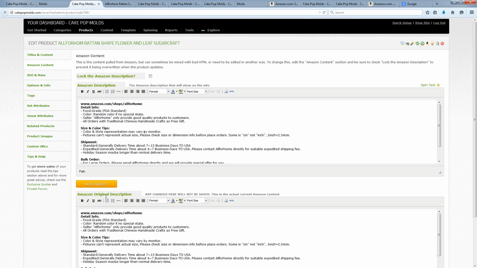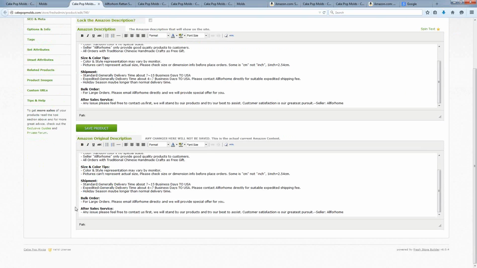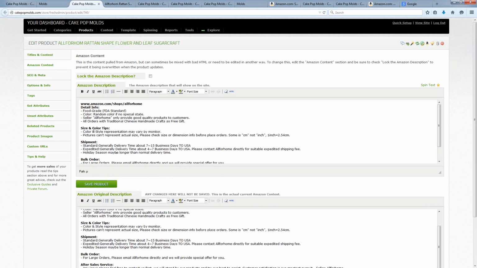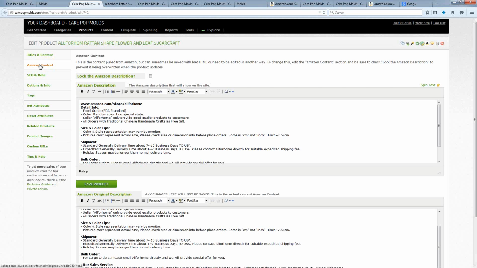Now you have two boxes here, and they're actually going to be identical to start with. But you only want to edit one of them. You leave the bottom one alone, and you change the top one that says Amazon description. This is what is actually going to display on the site, and this is the original content. It keeps that saved in the system even after you edit this description. So when you want to make your changes to this top section here, you need to be in this second tab to actually do so.